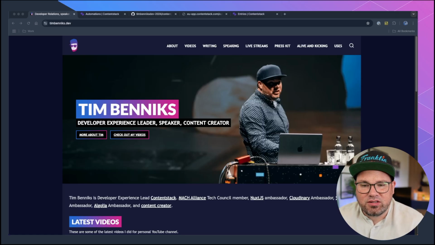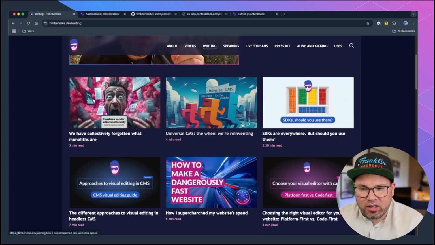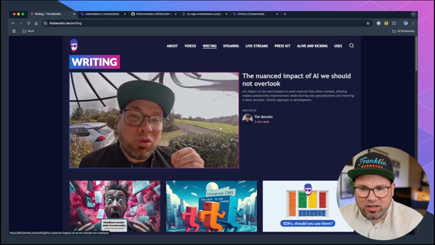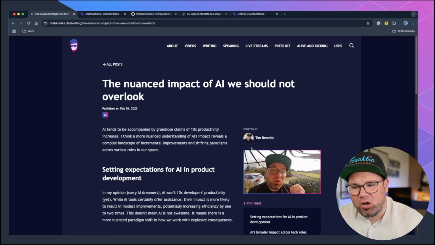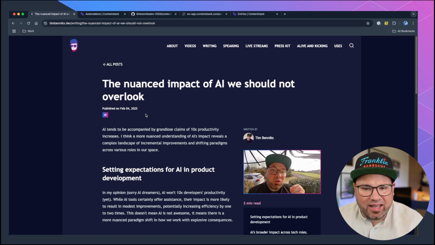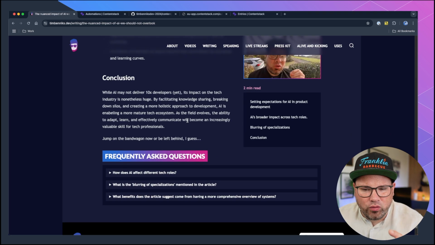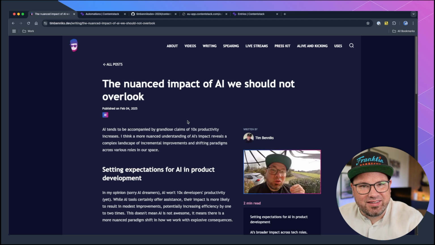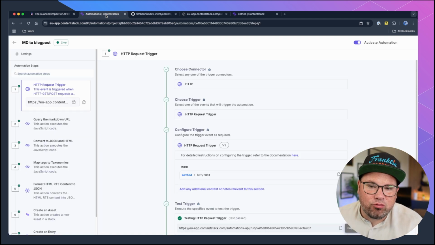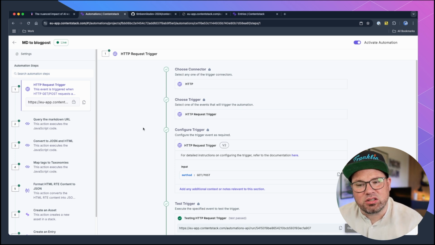So this is my website, and here I have a bunch of writing, and I want to get all this stuff, including its code blocks and images and tags and publish date and reading time, all that stuff. I want to get this into Contentstack without having to do too much manual work. And for that, we can do automations in Contentstack. So I created an automation, which I'll go through in a second, which does it all for me.